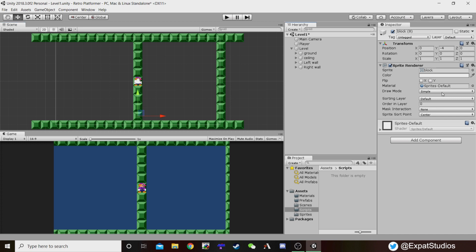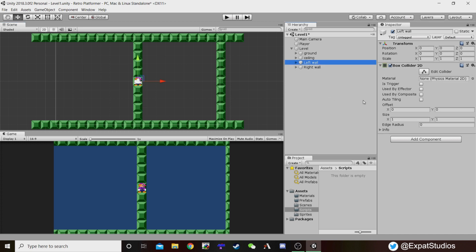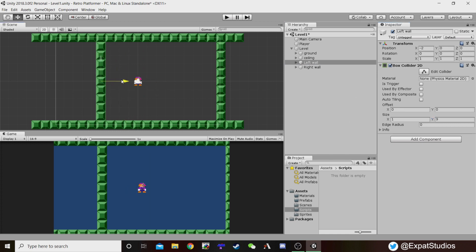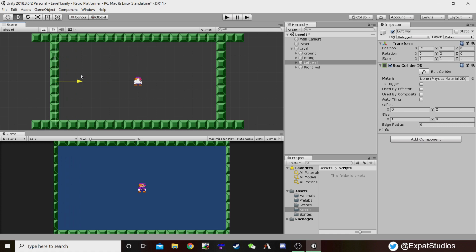Let's go ahead and add our box collider. There we go. It's now in the center, and this time we want to change the size on the y-axis by however many blocks we have. In my case, I have 9. There we go. And let's reposition that back over there.